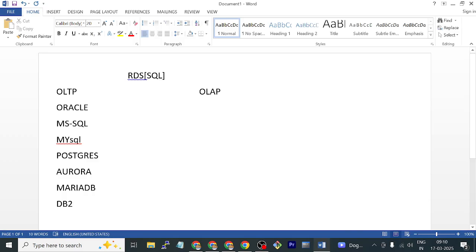Now within this, MySQL and Postgres, they are open source, that is community edition, free of cost. Right now MySQL is under Oracle, you can utilize the free version also, community edition or Oracle edition. For Oracle edition you have to purchase the license. Some facilities are there. Postgres community edition.